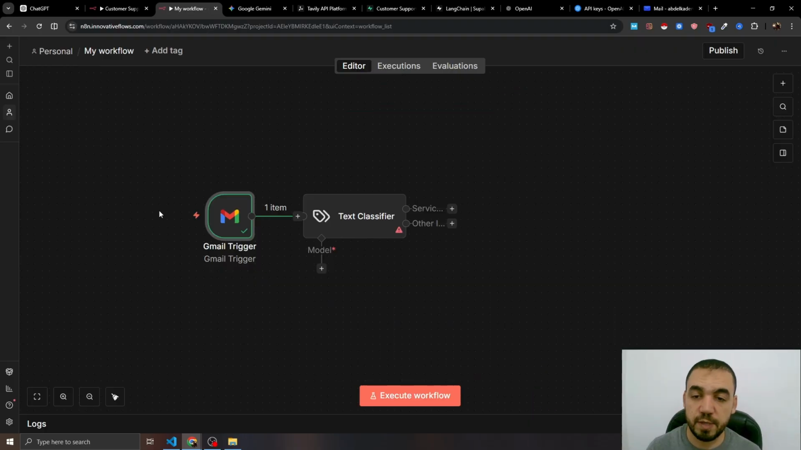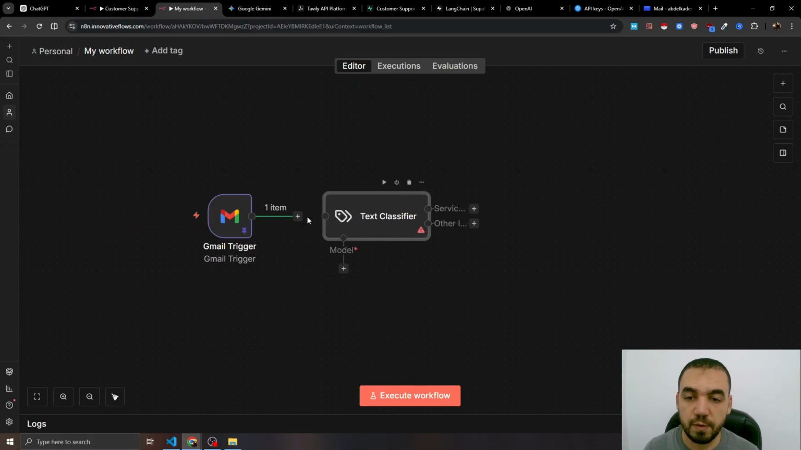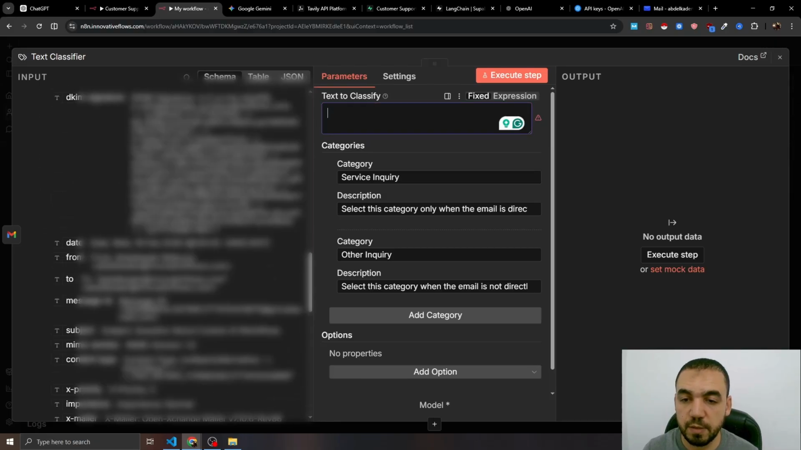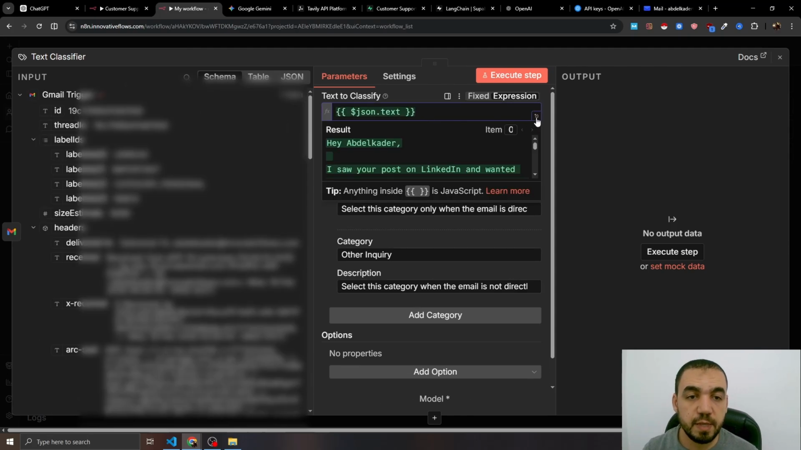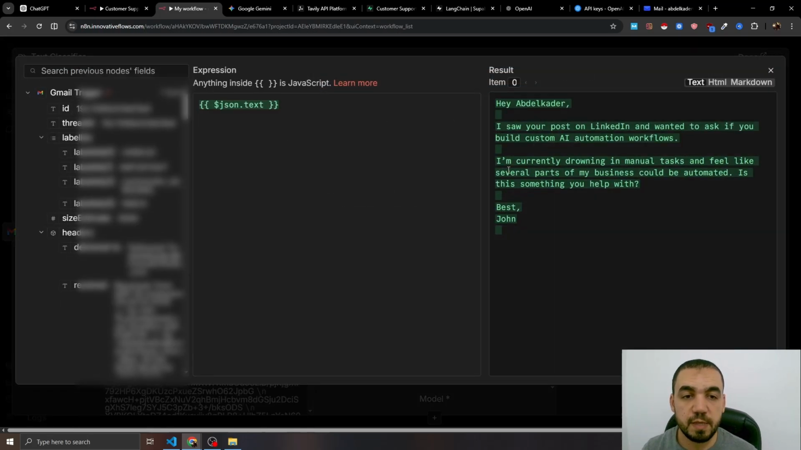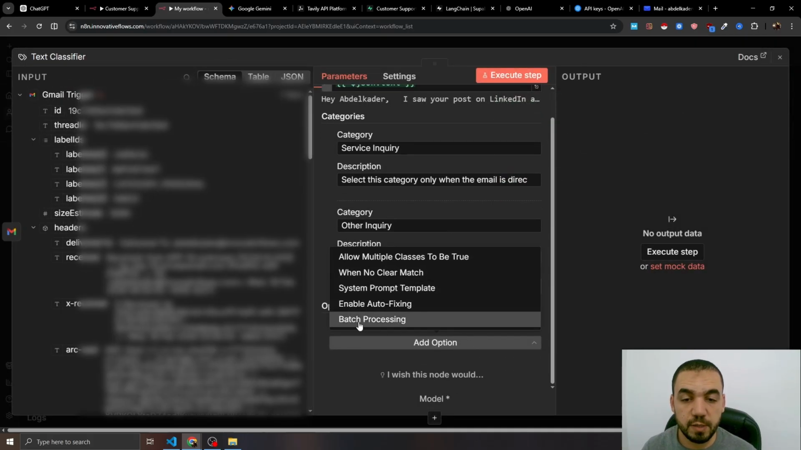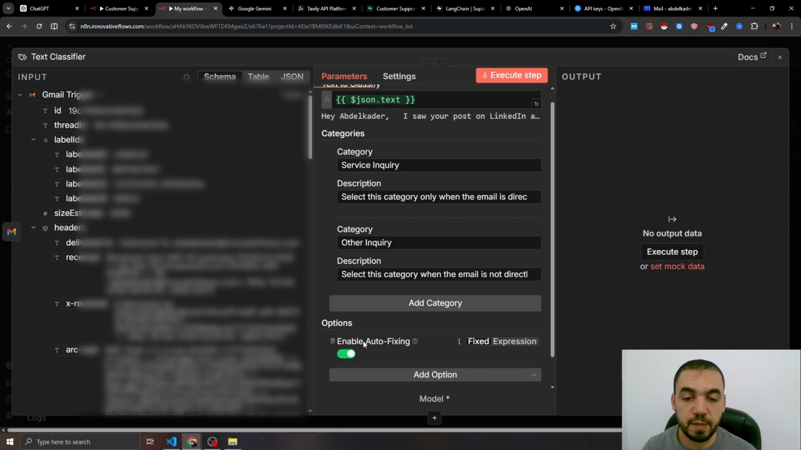Okay, so I've just sent an email to this email inbox. Let's pin the data we have got connected to our text classifier and bring in the content of the email. So we want to scroll until you find text and you bring it here. Here's the email that I have sent to this email inbox. Before we add an LLM model that will process the content of this email, we want to go to add option, enable auto-fixing.